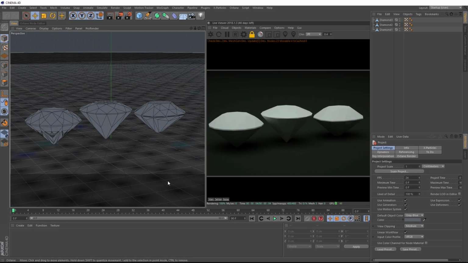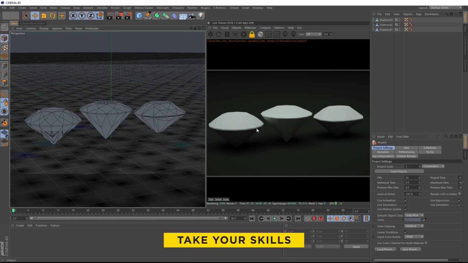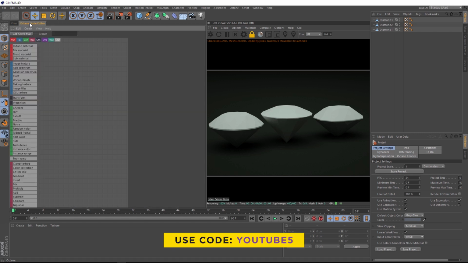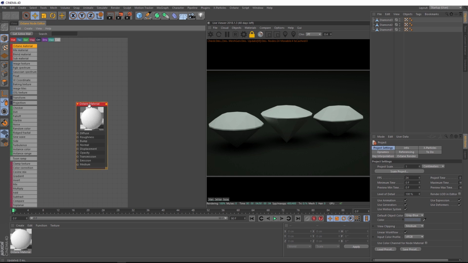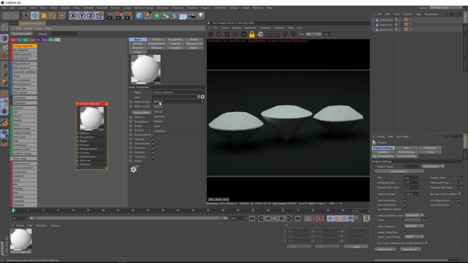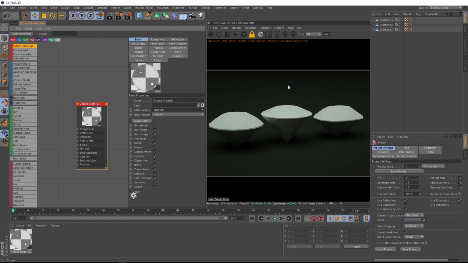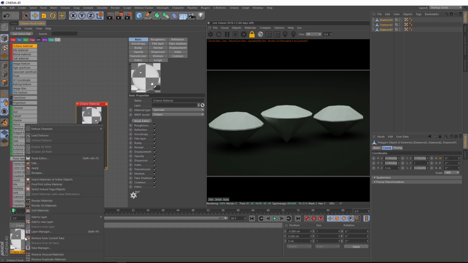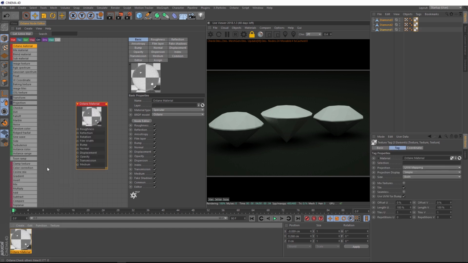Okay, let's make some diamond materials. We've got a couple of diamond-shaped models in here, and we've got a light coming from up above, and an HDR map giving us a bit of ambient light in our scene. So let's go over to our Octane node editor, and we'll bring in an Octane material. And to make diamonds, we're going to use a specular material. So let's grab all of our diamonds, then we'll come down to our material and right-click, and we'll apply that to all three of them. Then we'll fire up our live viewer.